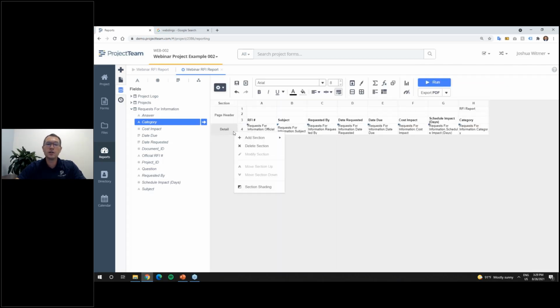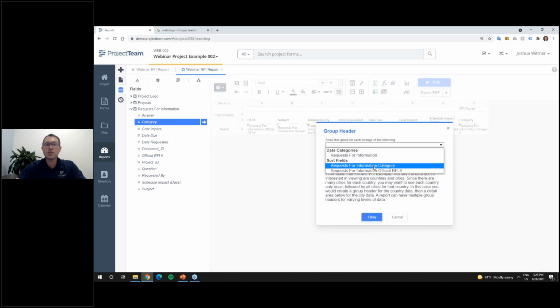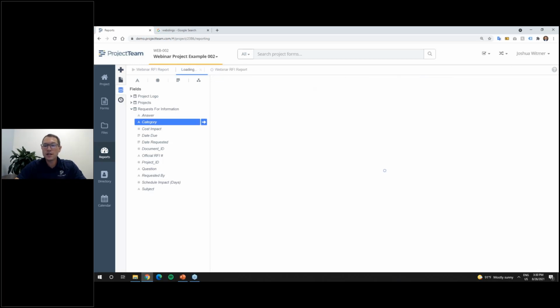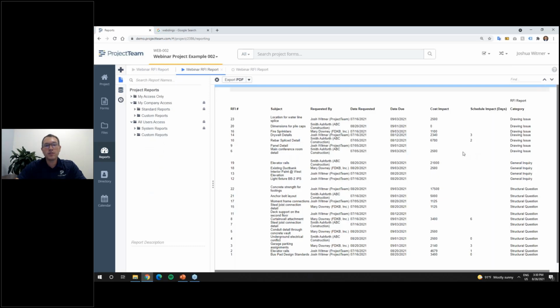Now when I click on the sections area, I say add section, I say group header, it's going to give me the option for the category now, and that's exactly what I want. So I'll say okay. Now it added this new header section to my report. If I don't do anything and I just run this, it's going to look a little bit funny, and it's kind of hard probably to see, but you see some spacing in here every couple records for whatever reason. That's because it's actually grouping by category, and you can kind of see that on the right-hand side where it's got drawing issues and then a little space, general inquiries, a little space, and then structural issues in this space, okay?